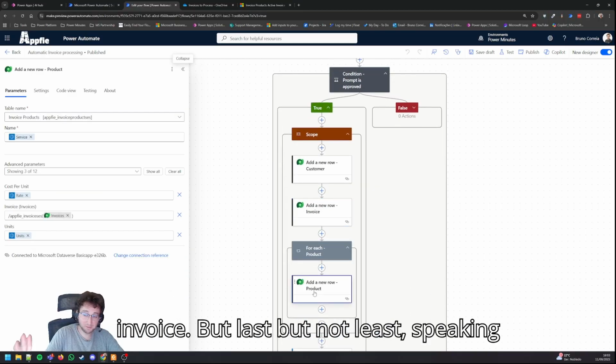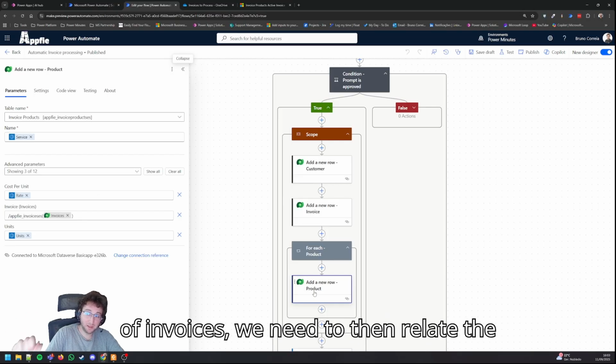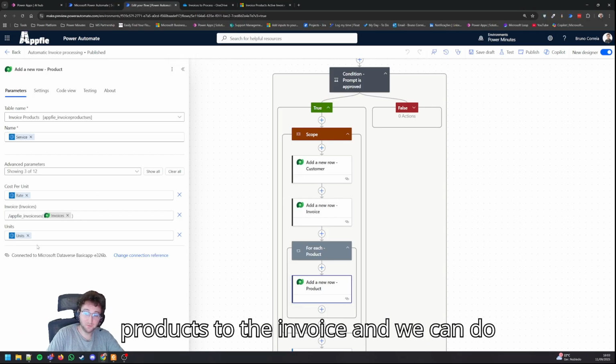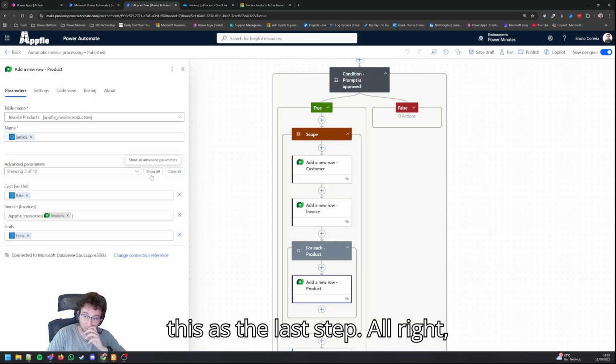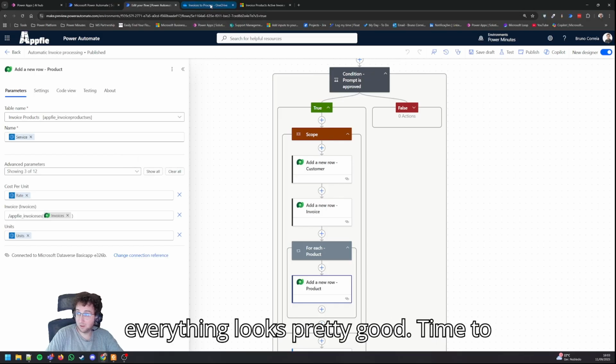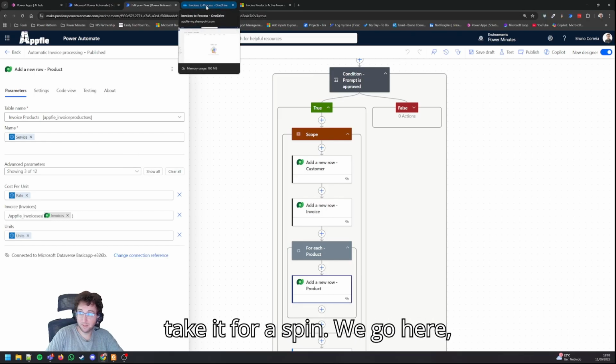But last but not least, speaking of invoices, we need to then relate the products to the invoice, and we can do this as the last step. All right, everything looks pretty good. Time to take it for a spin.